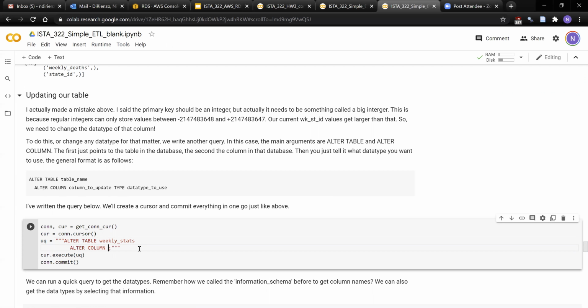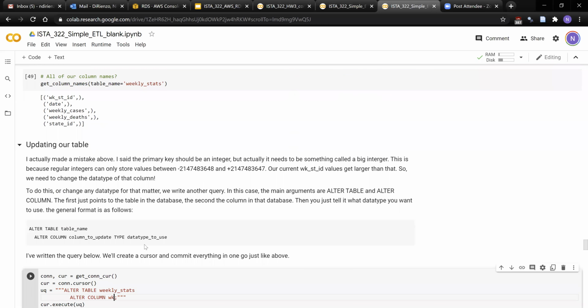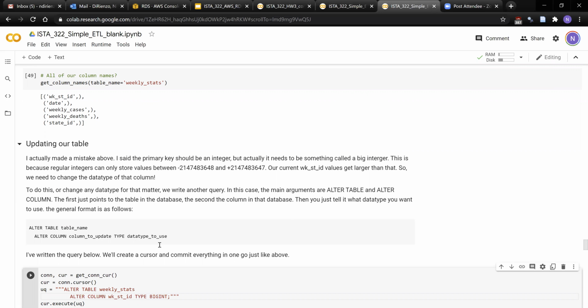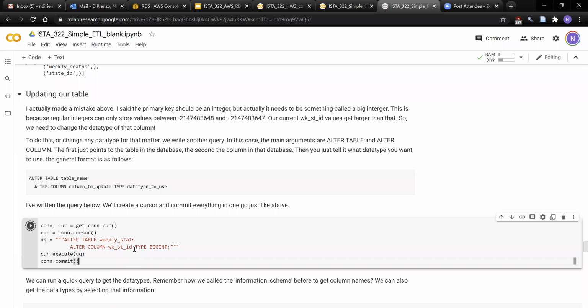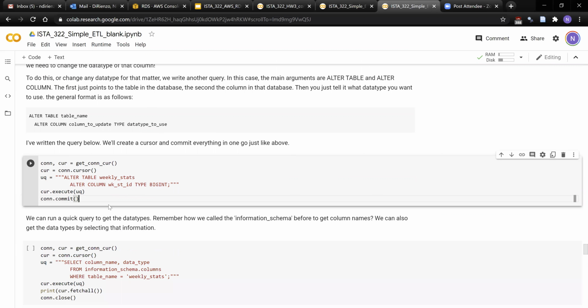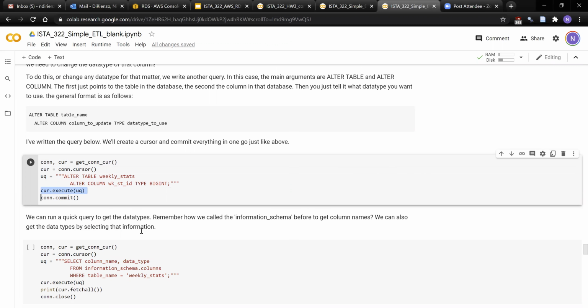And we want to alter the weekly state ID type to bigint, for big integer. So go ahead and run that. Again, you notice it's all in one go. I opened up a connection and cursor, got my cursor, got a cursor again. I don't know why I did that twice, given I already had one, but it's fine. Wrote my query, my string, executed it, committed it.